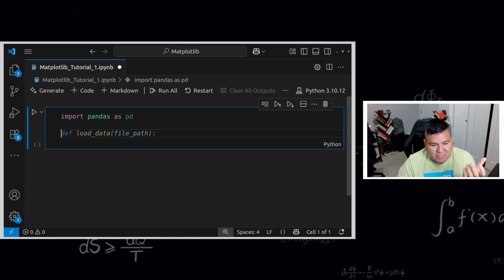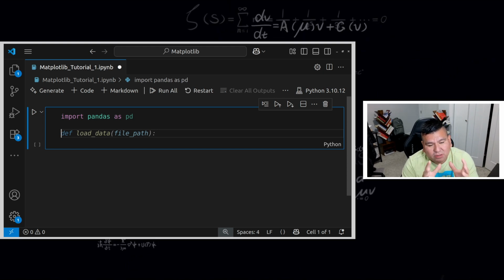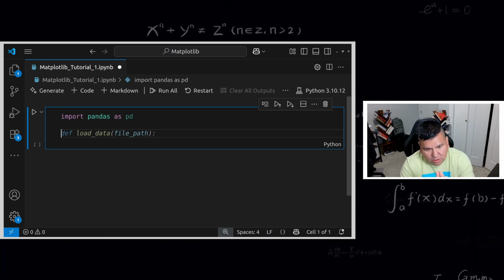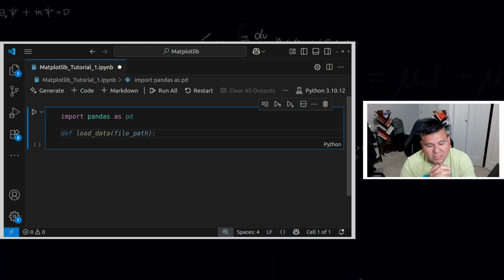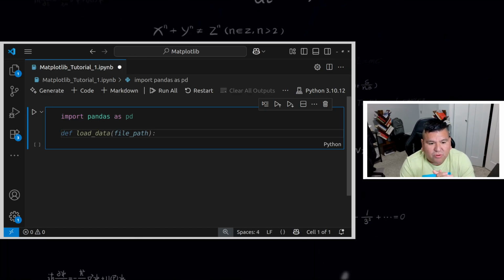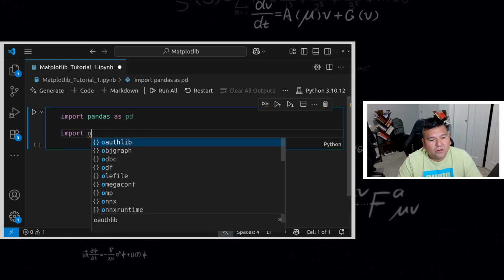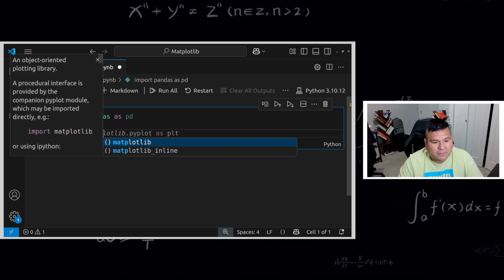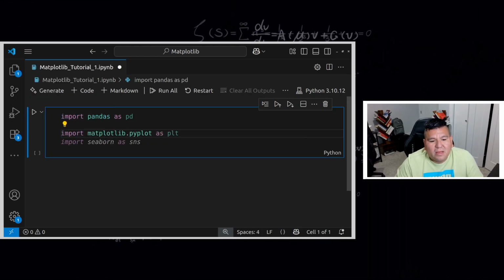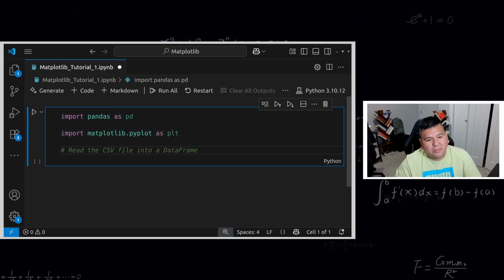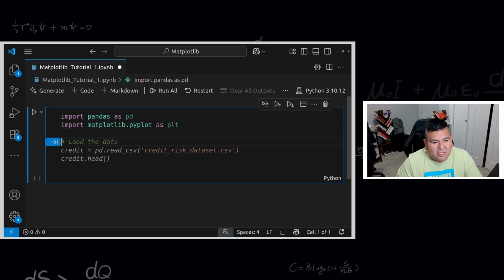This is another of those Python libraries that you must know. It is a library that allows you to create charts out of your data. So import matplotlib.pyplot as plt. Those are the two libraries that I need.